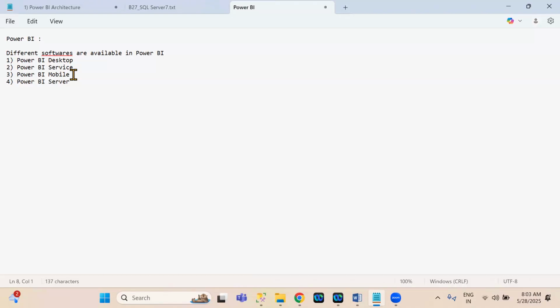Next one is Power BI server. First of all, what is a server? What is the purpose of a server?